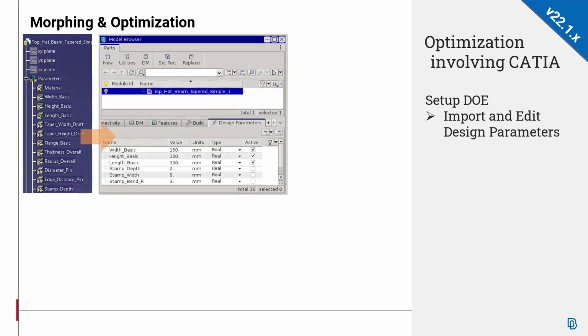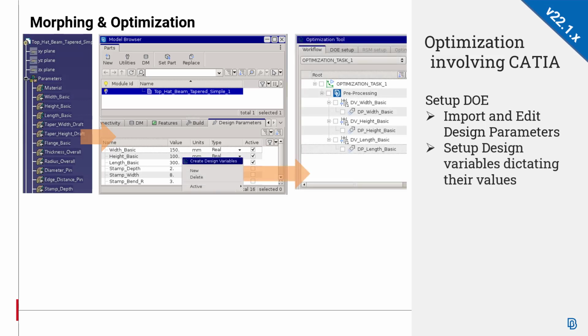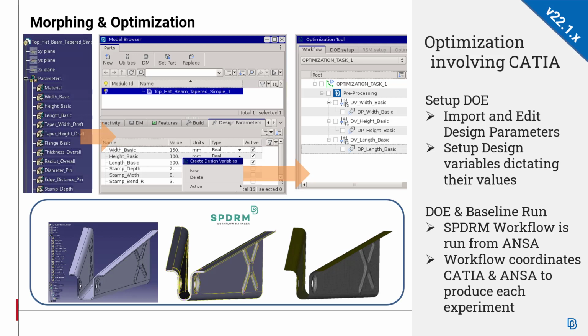Last, in the morphing and optimization area, CATIA design parameters can now be imported and edited through the model browser. The active design parameters can be used as the source for the definition of ANSA design variables in the optimization tool. And then DOE and baseline execution can be combined with a predefined SPDRM workflow that will coordinate CATIA and ANSA calls to produce the requested experiments in the DOE setup.